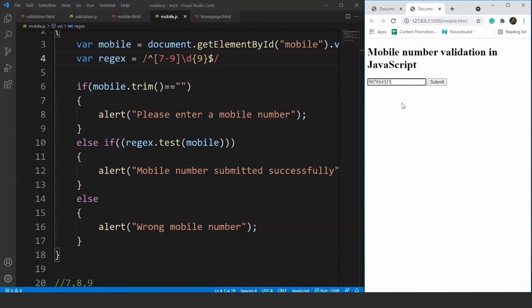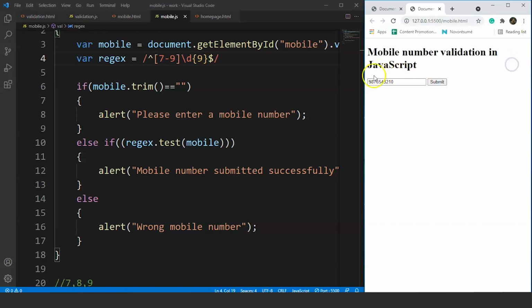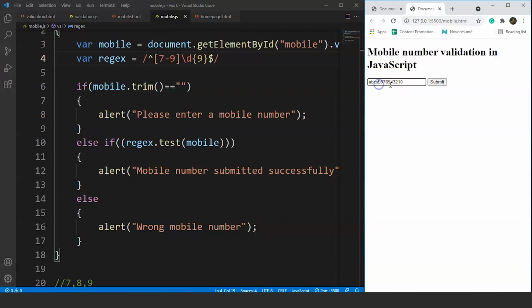We'll write here 9876543210. So this is a correct mobile number. If you submit it, it will say mobile number submitted successfully. But now if you write here something before this 9876. Now if we write here any characters or alphabets and submit it, you can see it says wrong mobile number because we have used the caret character and we want at the start of the string either 7, 8 or 9.